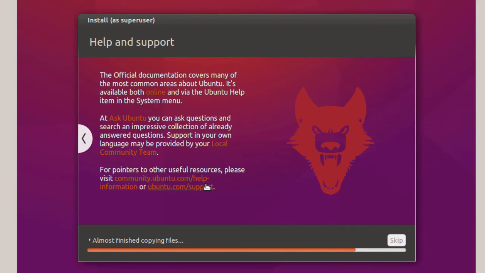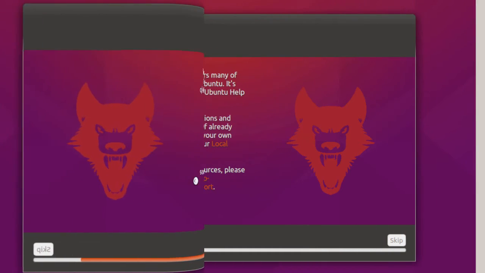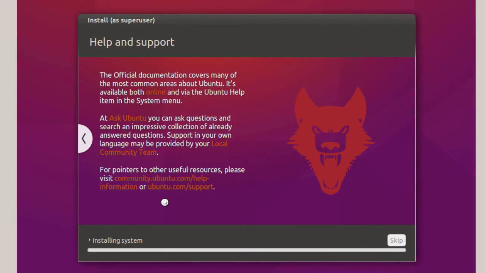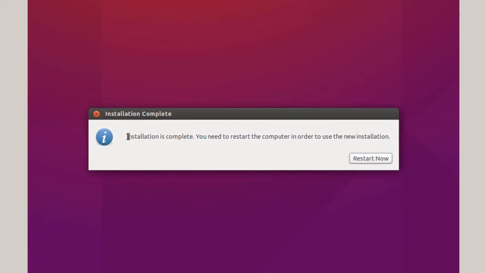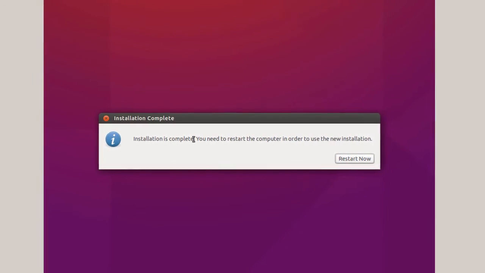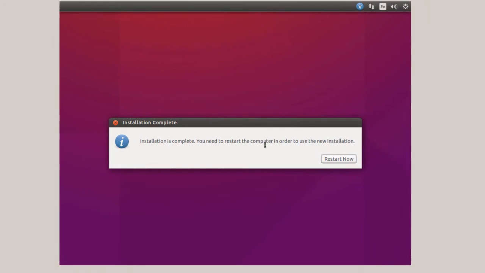This is going to continue installing, and I'll come back whenever there's a screen that may need some information or is a little bit different. After copying files, installing system will show up right here. And that's going to take another 15 minutes or so. After about 15 minutes, you'll get a message saying installation is complete. You need to restart the computer in order to use the new installation.